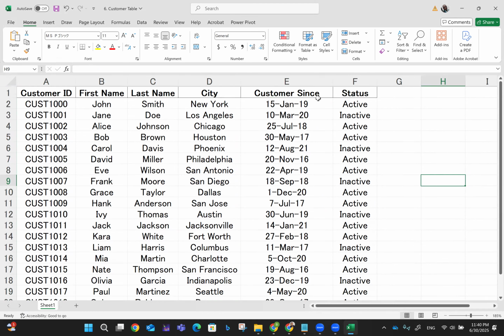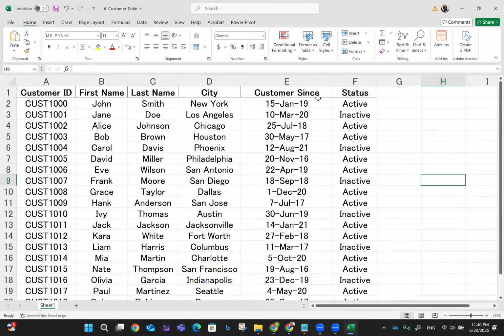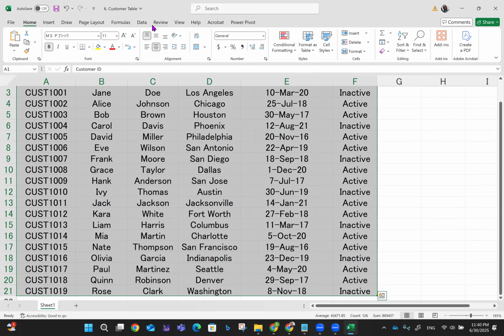After doing all this, we can decide we want to make this into a table. This is not a table yet. When it becomes a table, you see the color changing and everything. So select your range of data. This is my range. Pressing Control shows that area. Select your range of data or click inside the data range, then go to Insert on the ribbon.